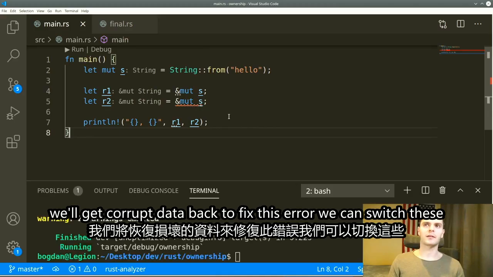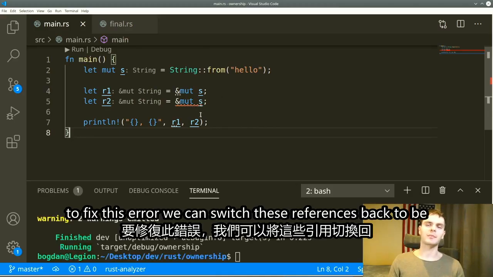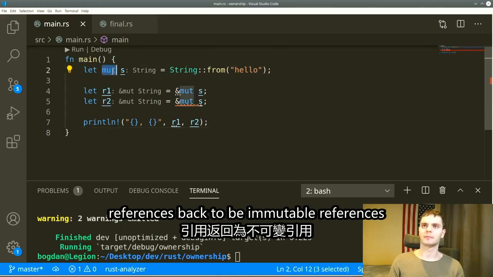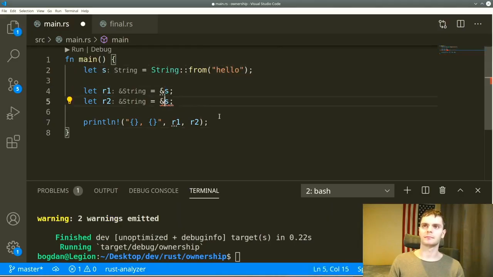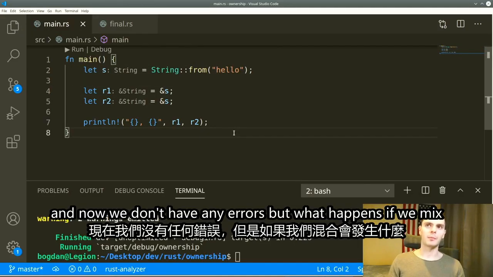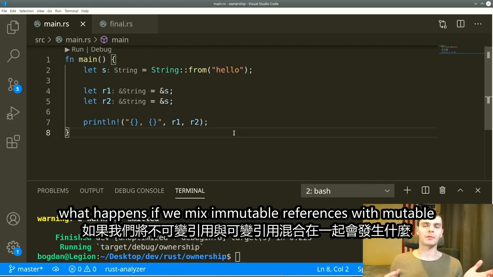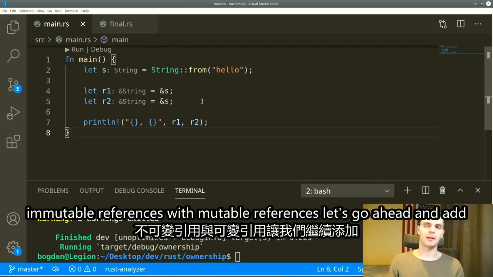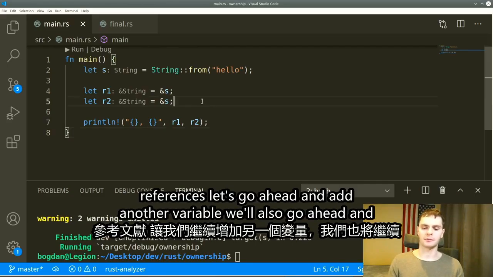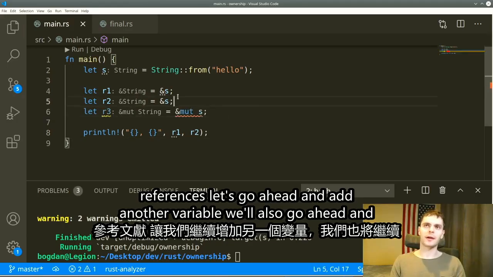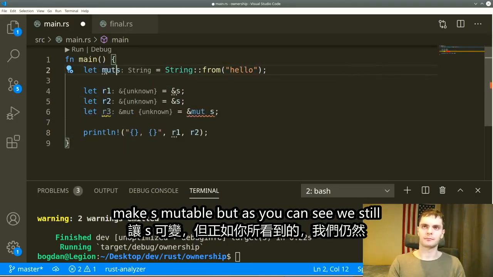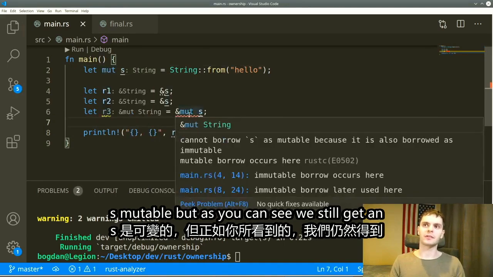To fix this error, we can switch these references back to be immutable references. And now we don't have any errors. But what happens if we mix immutable references with mutable references? Let's go ahead and add another variable. We'll also go ahead and make s mutable. But as you can see, we still get an error.